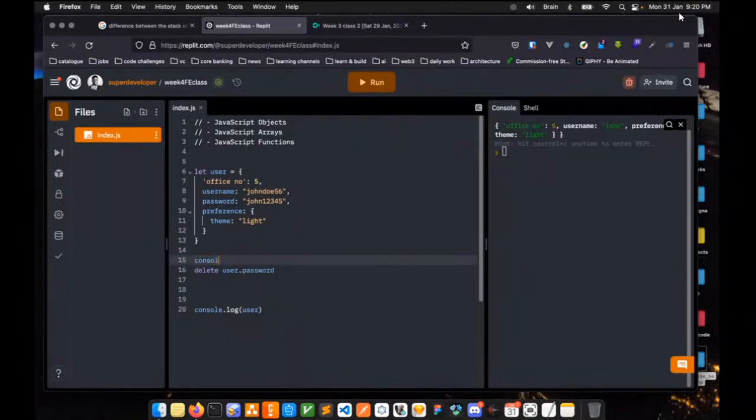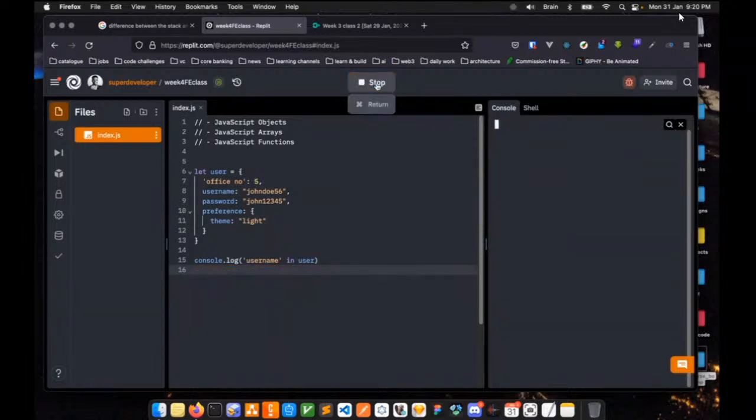We can just do, let's console.log the username, right? So if there is a username in user, let's see. Yeah, you see we have true, right? So imagine if we have departments. Again, the department in user, and we check this. Of course, we do not. So always remember that yes, we can do this.